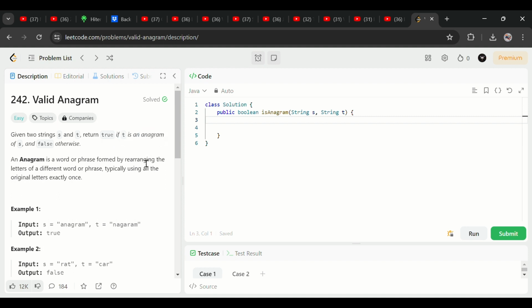In childhood we play a game like Bingo. If my letter is equal to your letter, we cross it, and then again cross, which means we are counting the numbers. I can explain from this example: how many a's are here in this string? 1, 2, 3. We will count this in the given string.